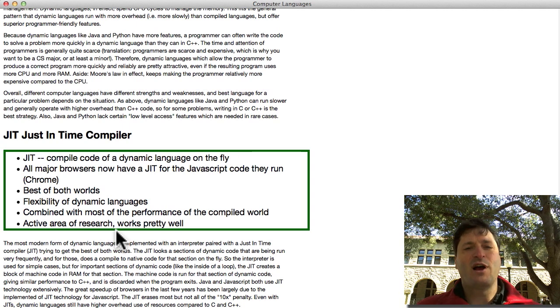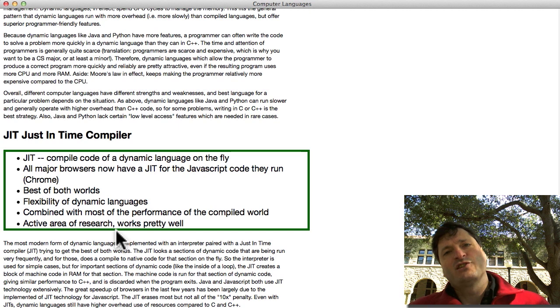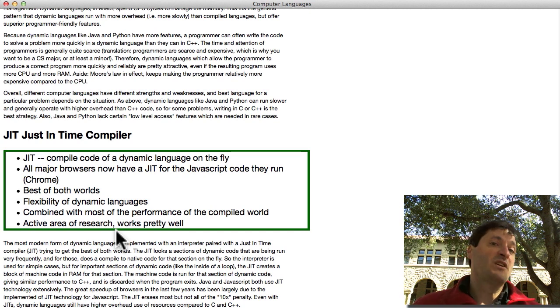All modern browsers now have JITs for JavaScript code. So when you were running JavaScript code, even for this class, inside of the browser, there was a JIT that was, in a very sophisticated way, taking those scraps of JavaScript code and compiling them on the fly into native code. You do not get exactly the performance of compiled code, but it gets fairly close. This is actually how most dynamic languages work first. It's an active area of research, but it seems to work pretty well.